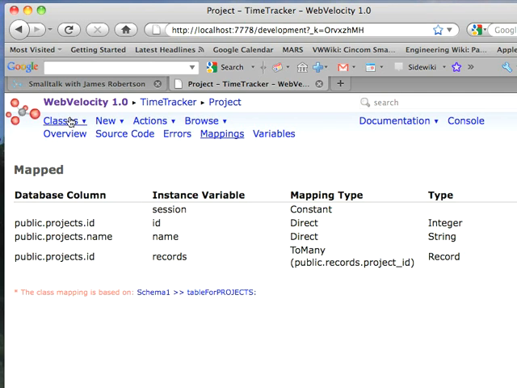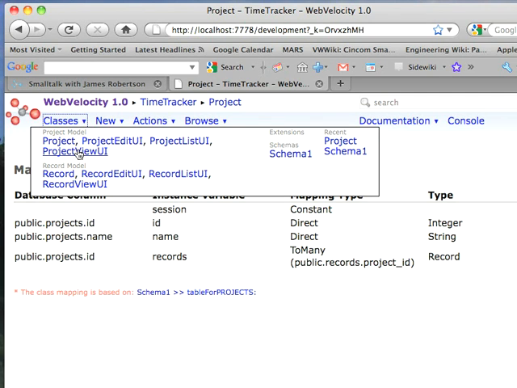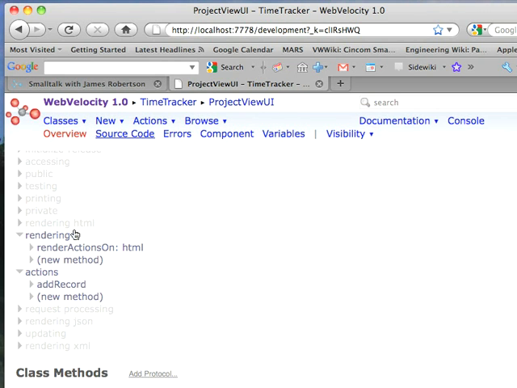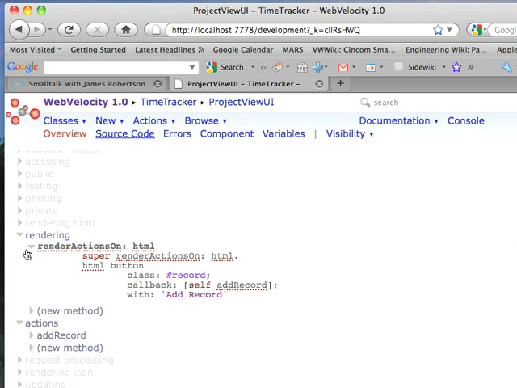Now what I did is I made a couple of very tiny modifications. In project view UI I had to add a render actions on method. This is part of the framework, and I told it to add a button so that every time I'm viewing a project, I can decide to add a record. So as I select projects I can add records.